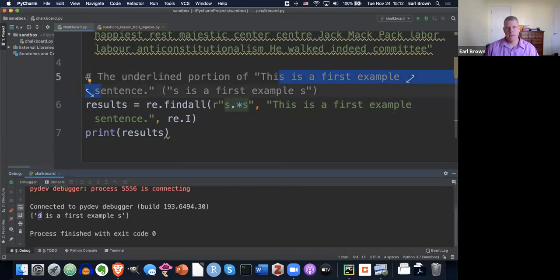Yep. See, there's the S of "this is a first example" S. So it grabbed the first S in the string, went all the way down till the last S in the string and captured those. This is called greedy because it jumped over the S in "is" as well as the S in "first". It went all the way down and grabbed everything between the first and last S.